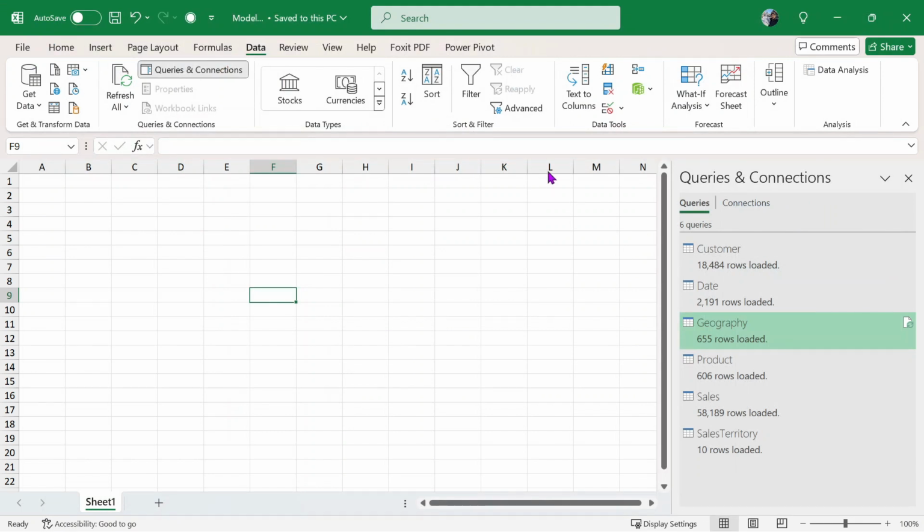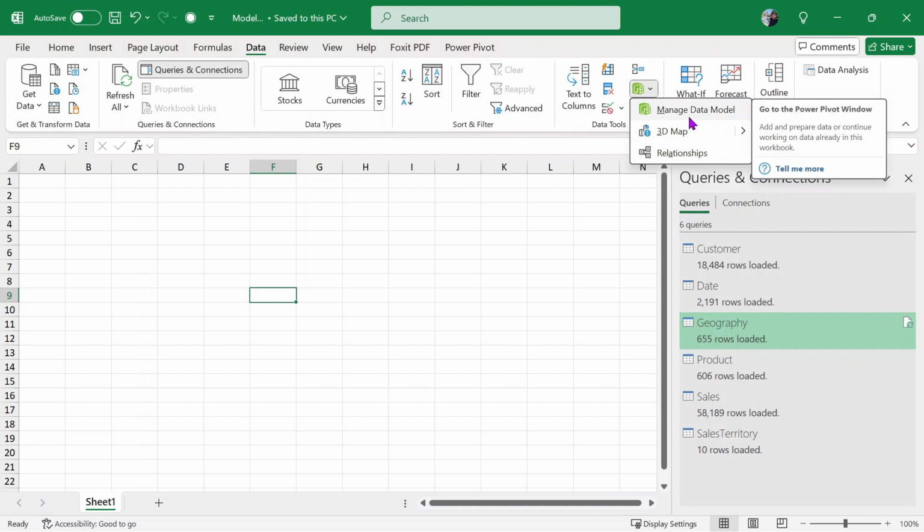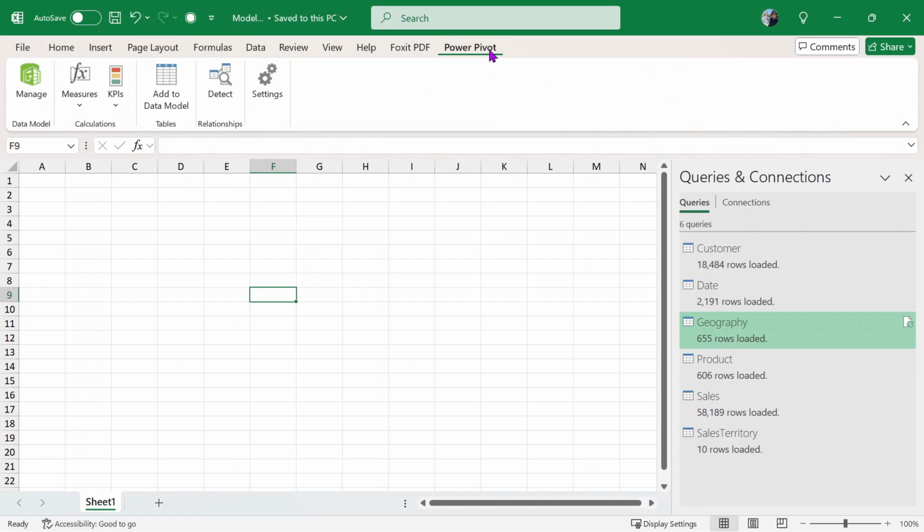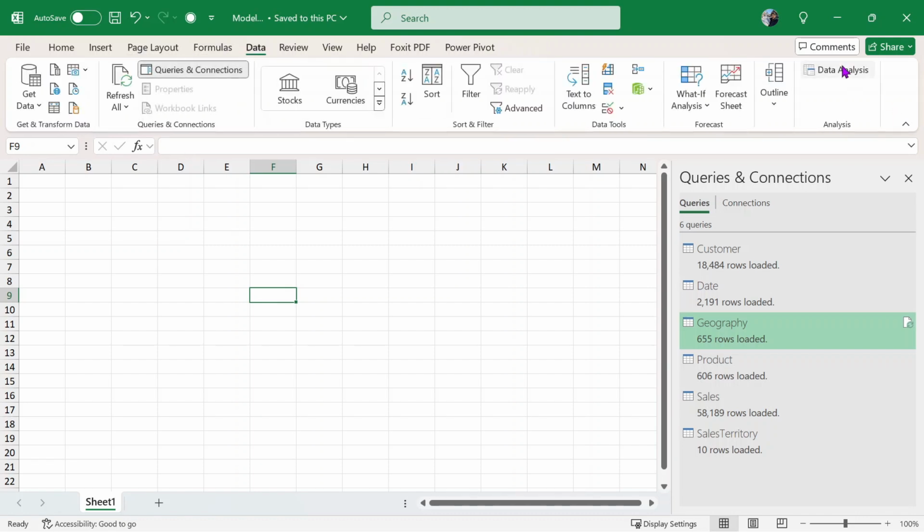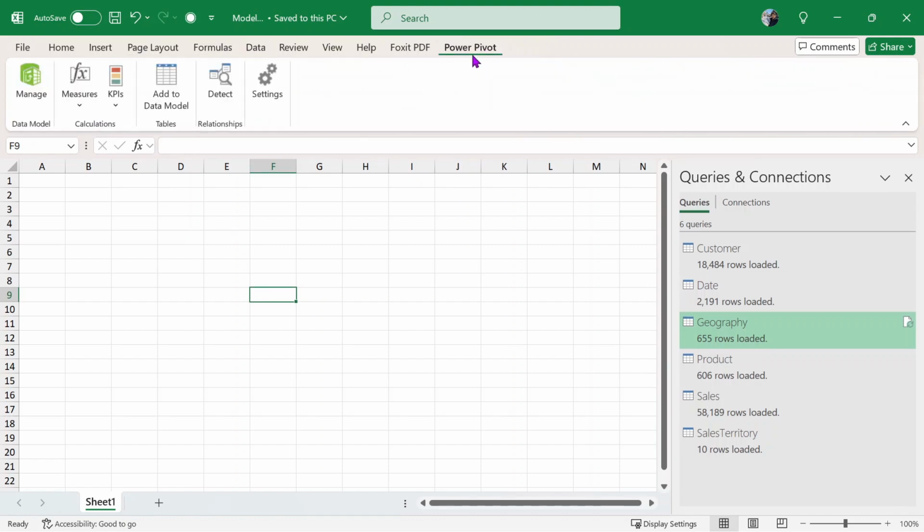So in the second part, for creating the connection, you have to go to Manage Data Model, or it's also possible in Power Pivot in this data model. If it is not found here, you have to activate it from the options. You can do it by searching over the internet. So this Data Analysis and Power Pivot need to be loaded in your Excel view.